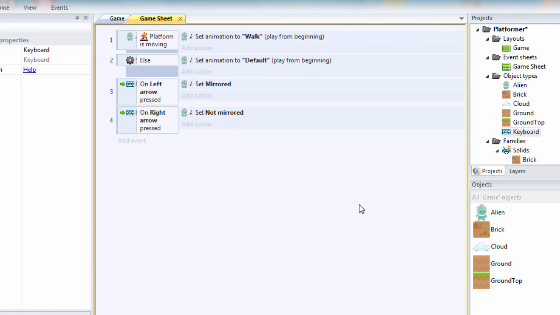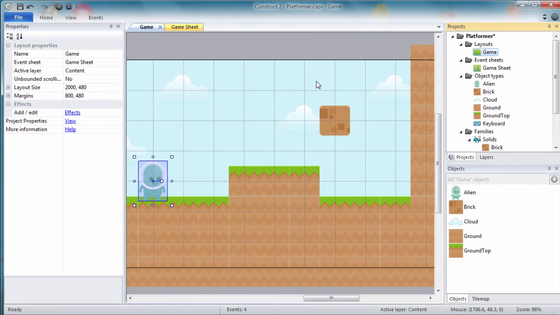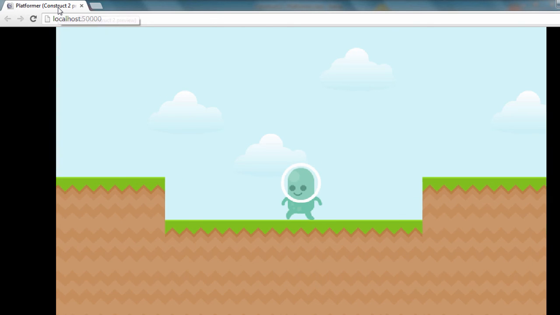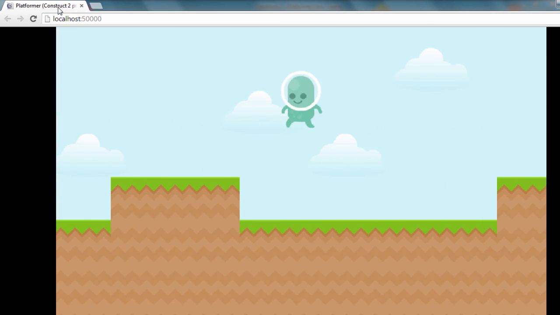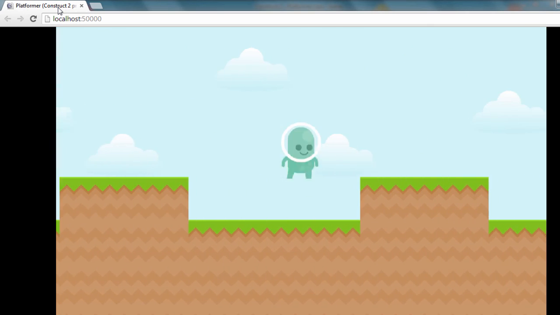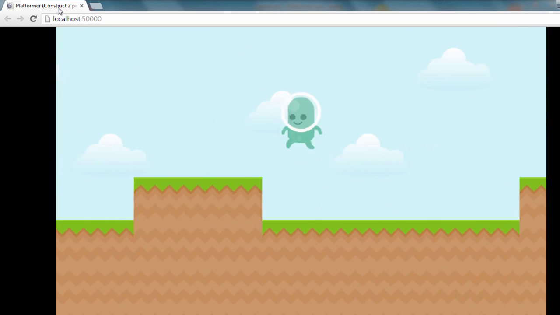This is what your game sheet should look like. Select the game layout, and let's test playing our game. Save it, and run layout. When your browser appears, you should see the alien. Notice how when the alien moves to the left, his appearance is mirrored. Also notice how whenever the alien is moving, the walk animation plays and gives the alien the appearance of motion. Behold the power of programming.